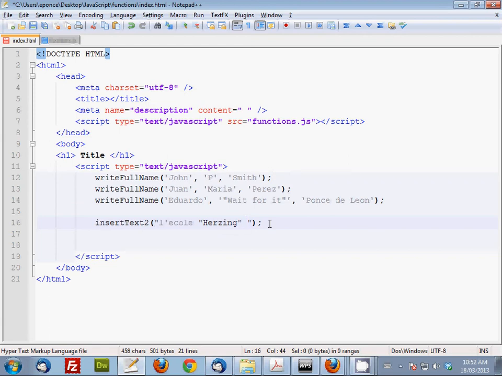It's complicated. Well, for this there is something called escaping. How to escape a character. So you want a special character to be part of your string. You escape it by using a backslash. A backslash before the character will escape the character. So now, backslash, double quotes, backslash, double quotes. So now the double quotes are part of my string. L'école Hertz.